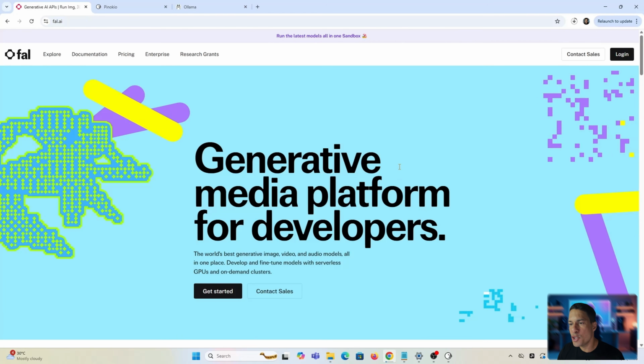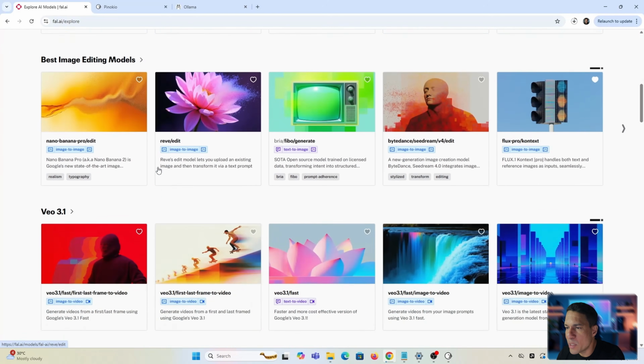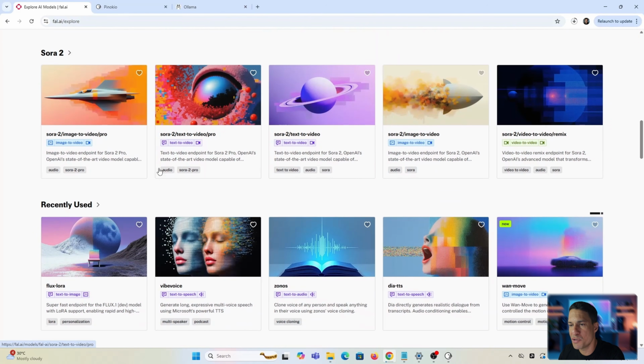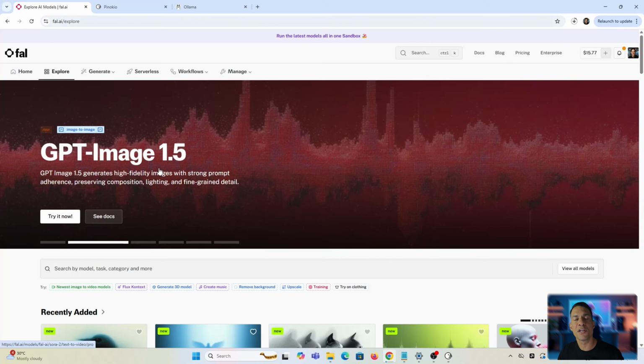The second method is using a platform called fal.ai. Think of it as a marketplace for AI models. Instead of paying monthly subscriptions, you add credits and only pay for what you actually use. Inside fal.ai, you can access models for text-to-speech, image generation, and even video generation, all in one place. I use it all the time.